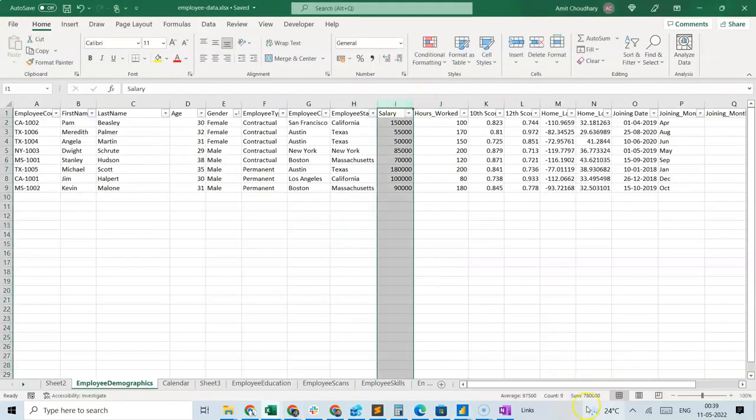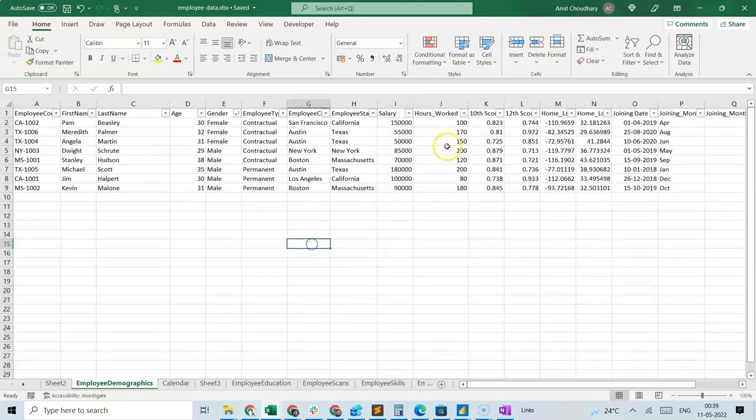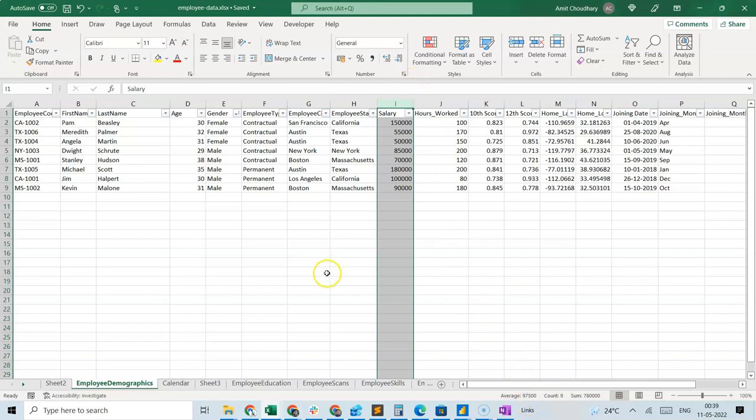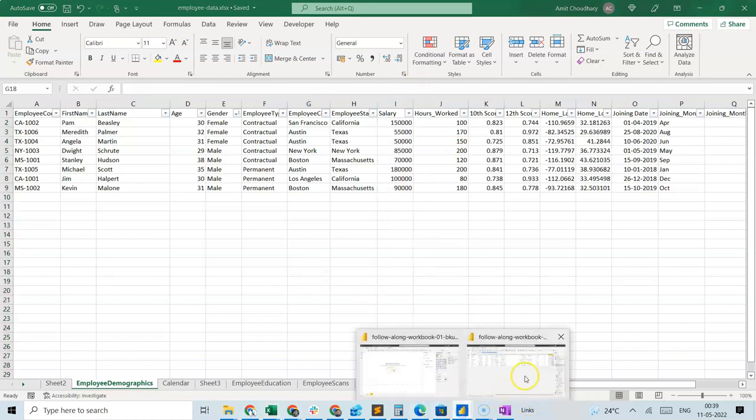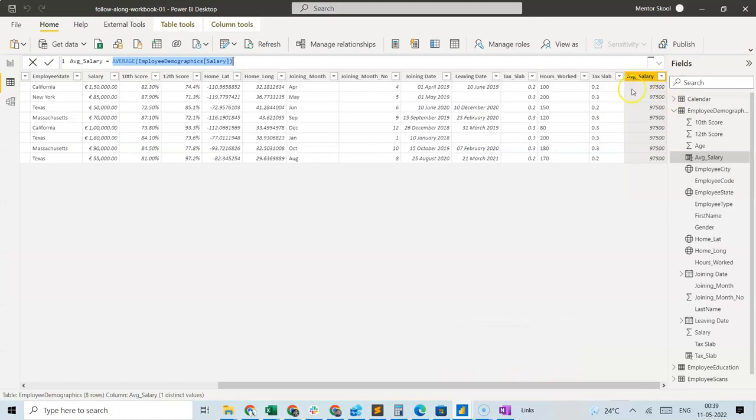If I just click on it, it is showing as 97,500. That's what it is producing. So it is doing the right job of creating a new column, and it is doing the calculation row by row, but it is not what we are looking for. This doesn't help out in anything.